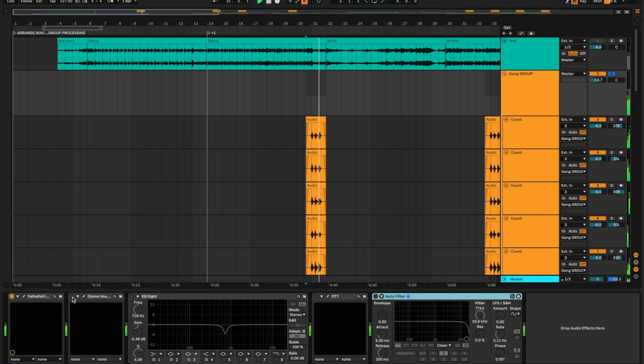Here's Ozone Imager to widen it a bit. Got some EQ and then some multiband compression. I automated a filter sweep in here just for a little bit of fun. Let's listen to that.